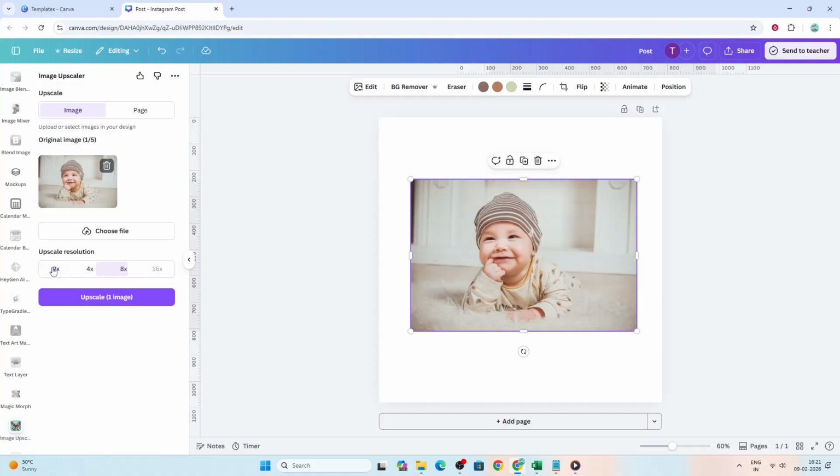Keep in mind, higher scales take longer to process and create larger files. And pushing too far can exaggerate noise, so pick the smallest setting that gives you the clarity you need.